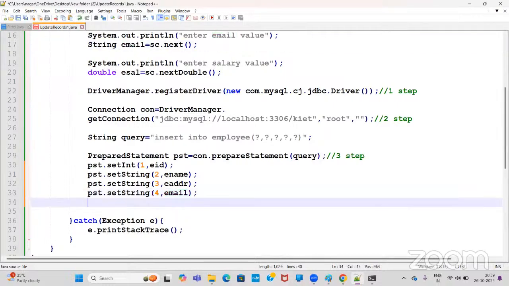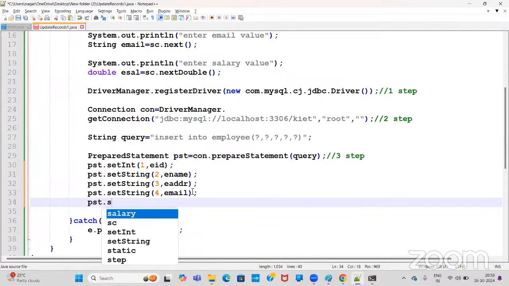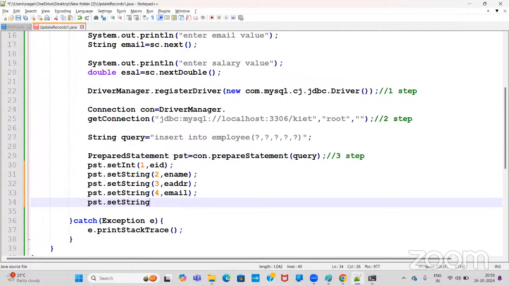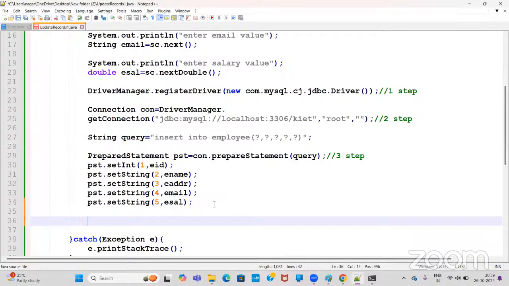And the fifth one is pst dot set string of the last column, salary. The last column is salary, and the index is 5. We can use the variable name ESAL. So this is how we supply the values to the positional parameters.